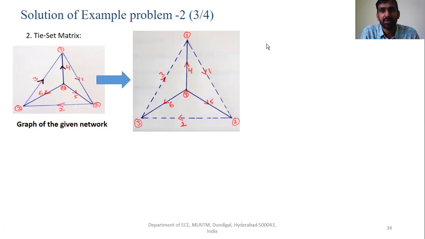So now coming to our problem. How to obtain the matrix? For different tie sets, each tie set is formed with respect to one link. That means in a single tie set, we are going to have only one link. We form a loop with respect to one link.